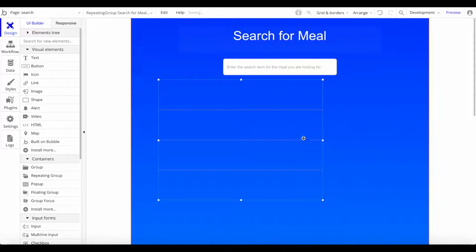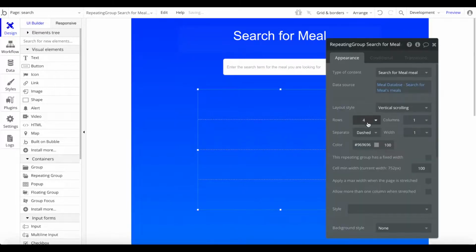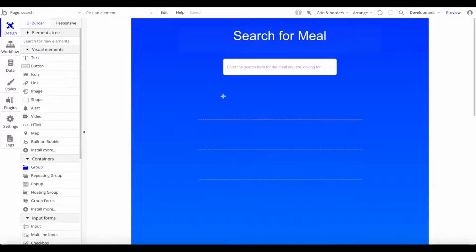So what I'm going to do, I'm just going to center the repeating group here. I'm going to actually, yeah, let's actually add a group within that. So I'm just going to add a group here like this.